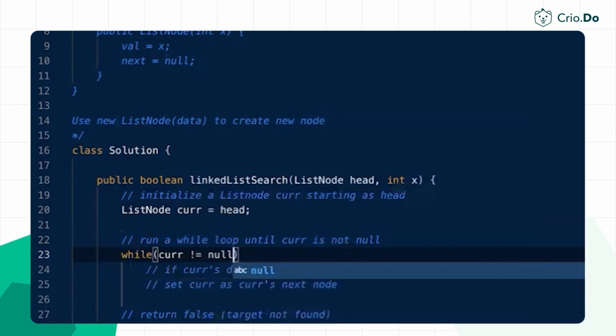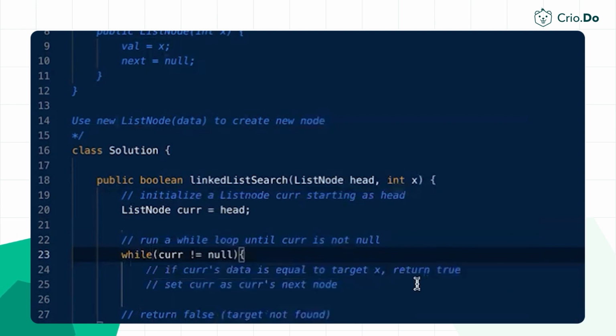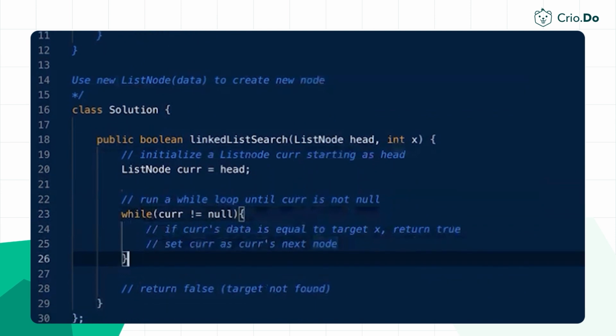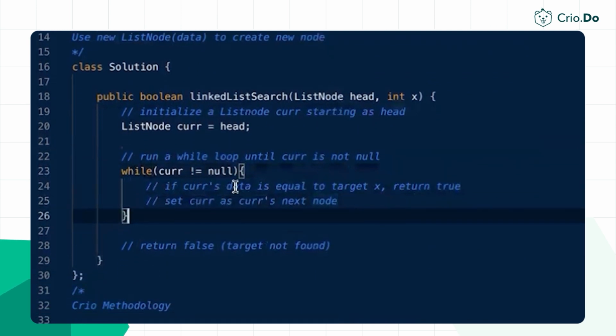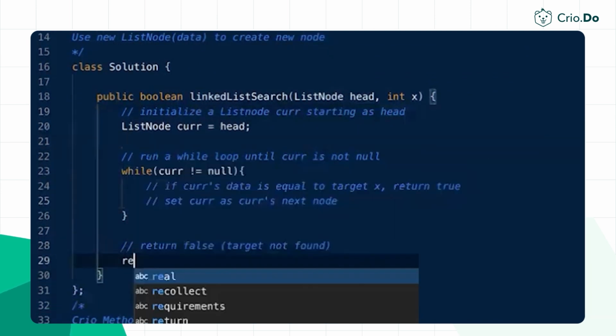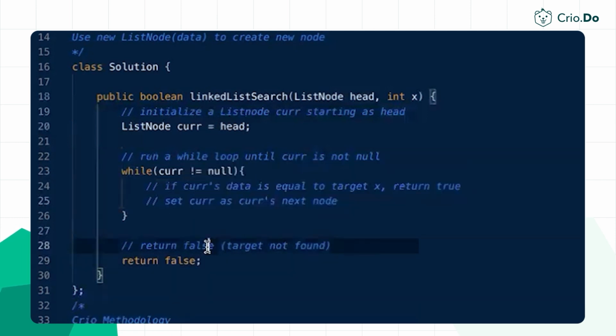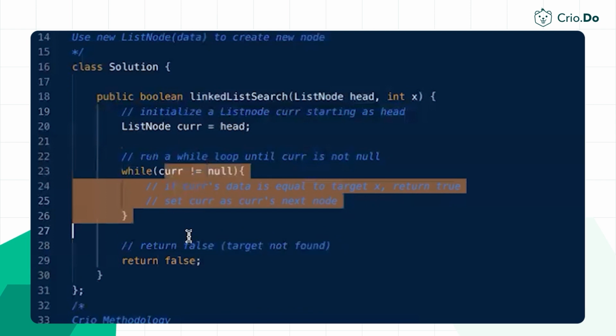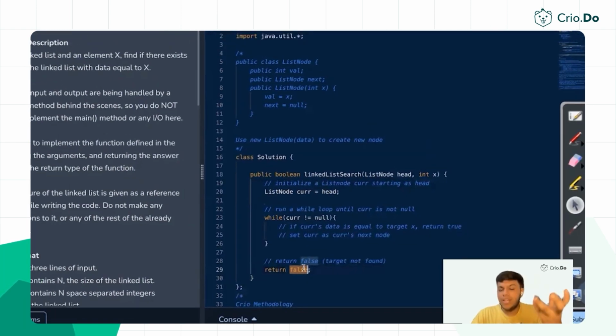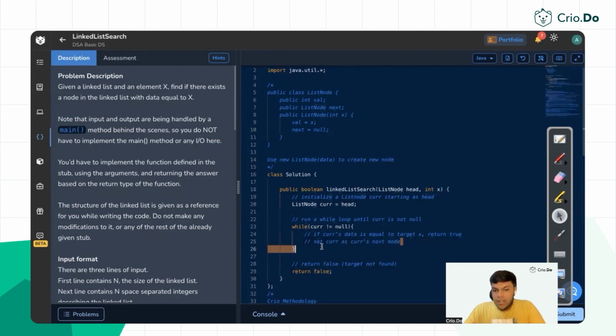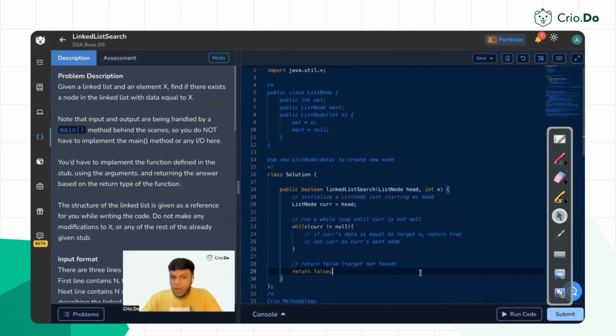So while current is not equal to null, only till that point we have to run the loop, because if current reaches null, we cannot compare the data. If this loop ends, finally, we can return something. For now, let's just return false, because if the loop ends, it means current reaches null, and if current reaches null, the target is not found. So return false.